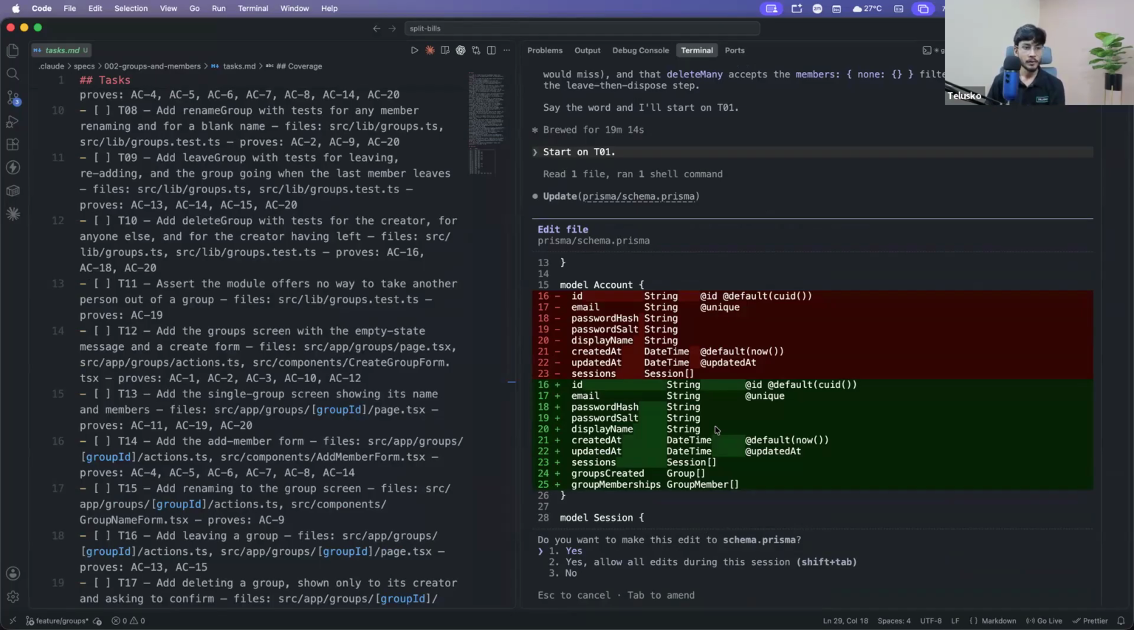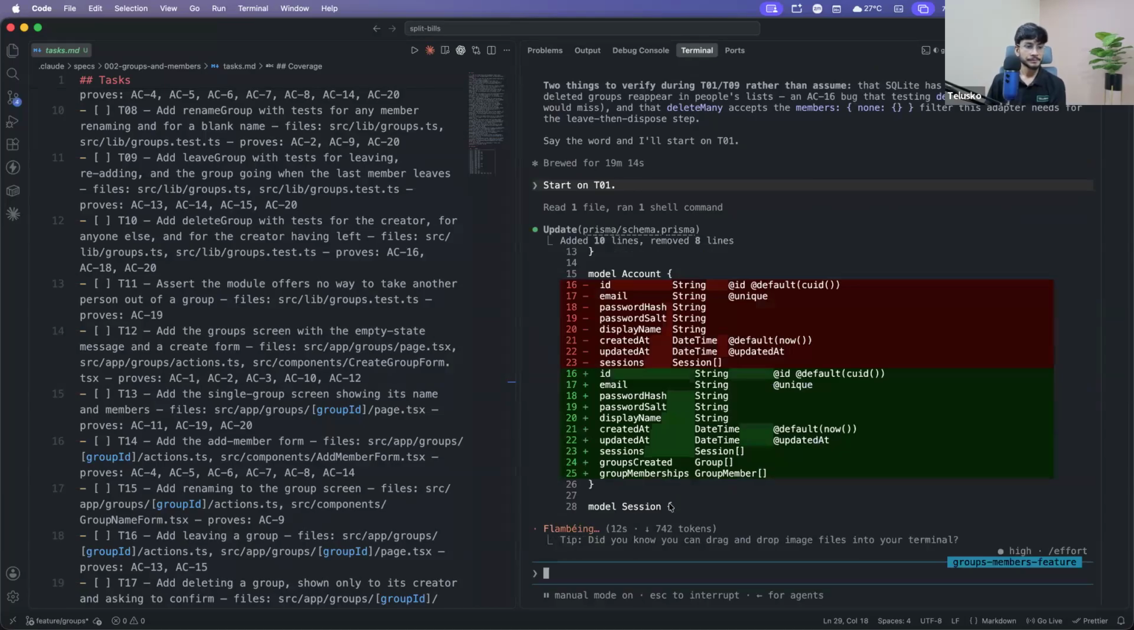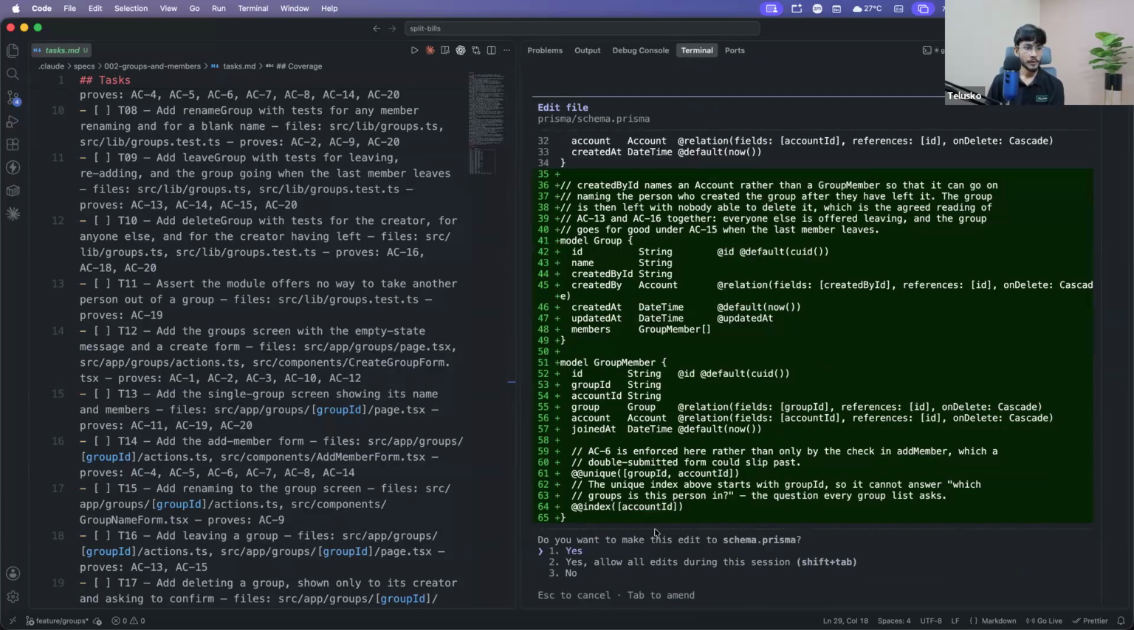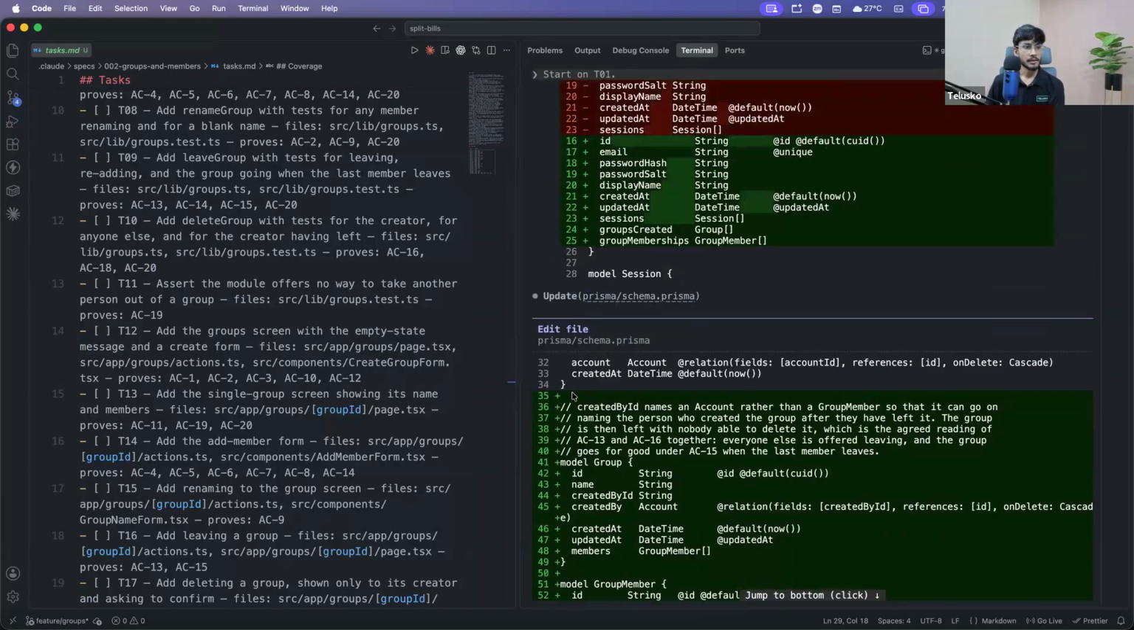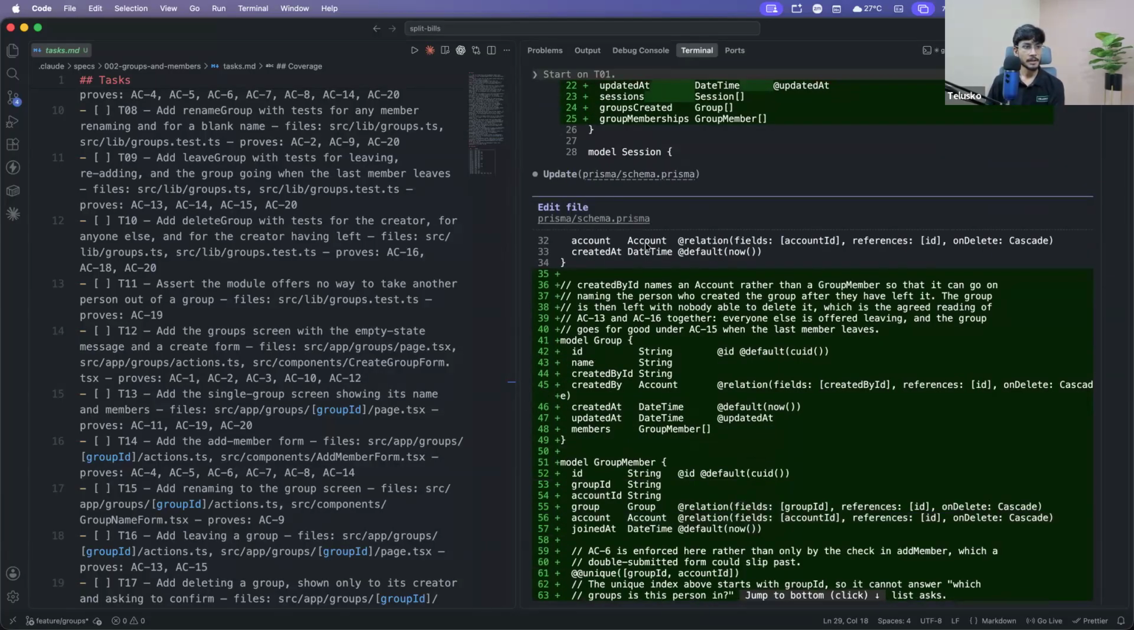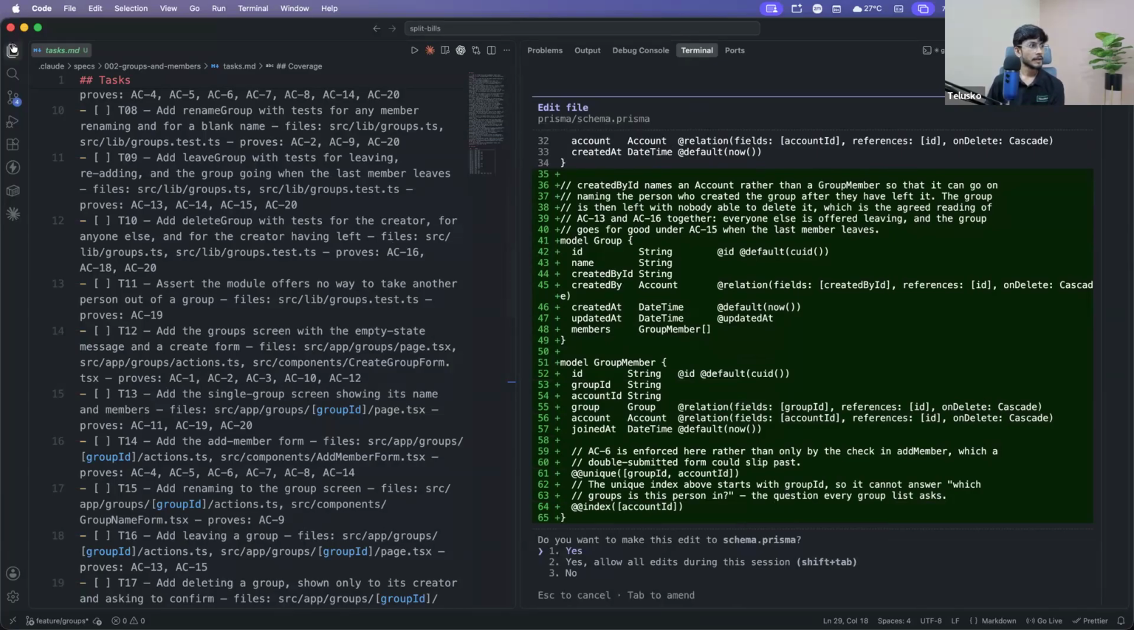It now asks, do you want to make this edit to schema.prisma for this task? I'll say yes, go. I can review this. If I don't want to go ahead, I can say no. But in our case, let it be yes. Okay. Do you want to make this edit to schema.prisma? Again, yes. I can review this first, by the way. Edit file. Okay, so these are the new changes in my schema.prisma file. I can verify it here as well.